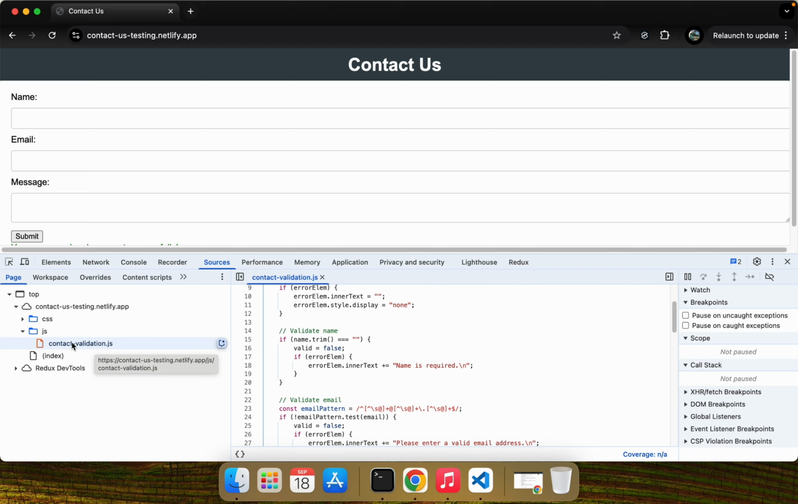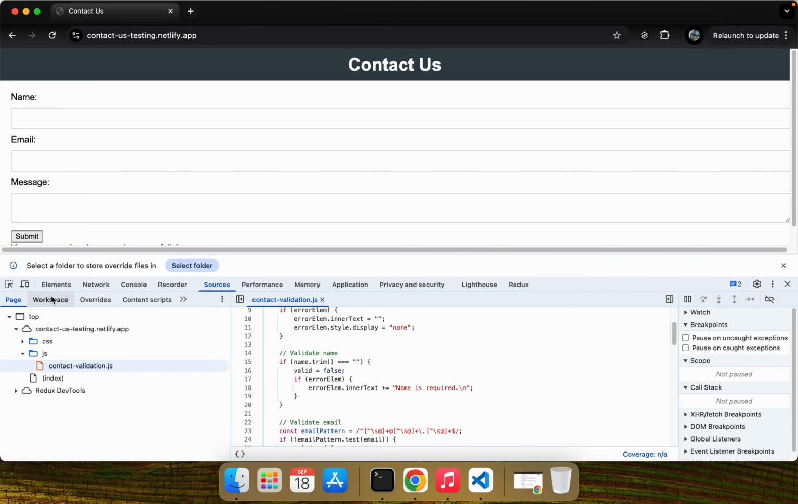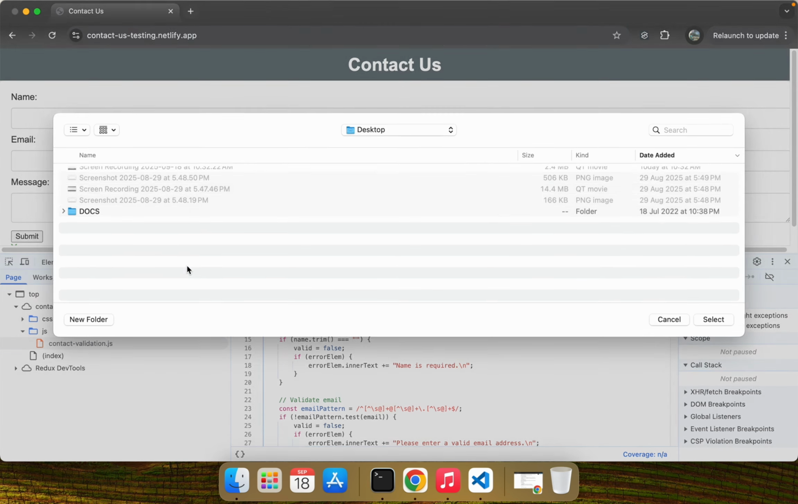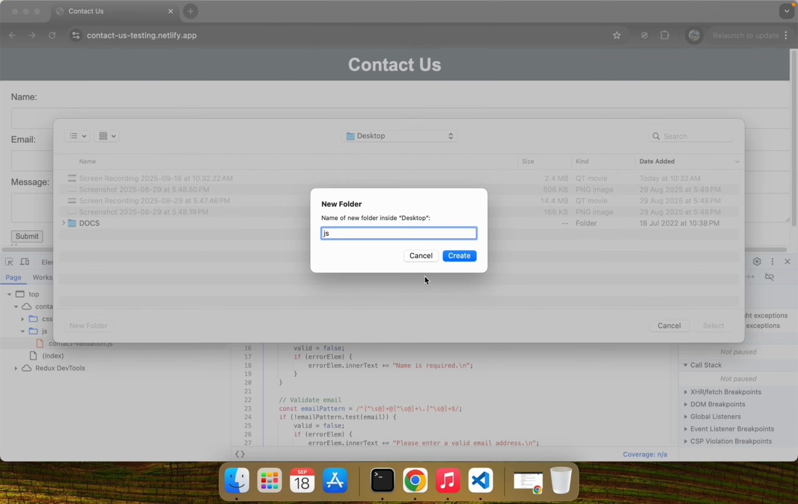For this we will use the override feature. So what we need to do, we will open the source file here. This is the source file. Here we want to make the modification, right? I will just right click on it, and there is an option, override content. If I click override content, it will ask me to select a folder to store override files in. So it is asking to select a local folder where it will copy the local version of the same source file. Here let me create one folder with the name JS.